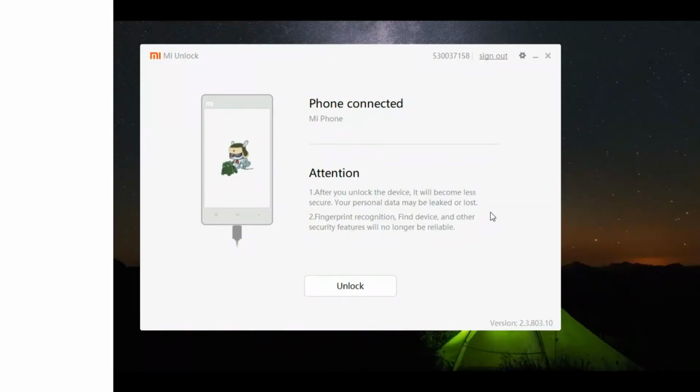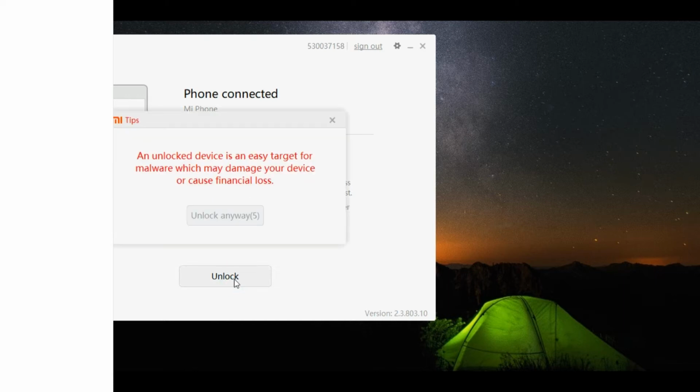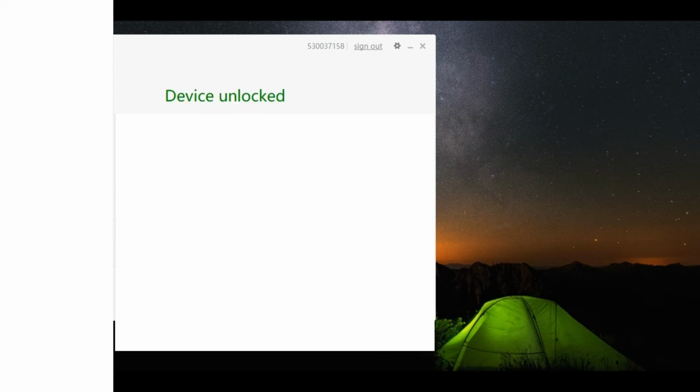So guys, now as you can see, I'm again in the Mi Unlock app, and it's showing me that my device is connected and there's a button that I can use to unlock my device. So let me try to press it. It's giving some warnings. I don't really care. It's doing something. Device unlocked.